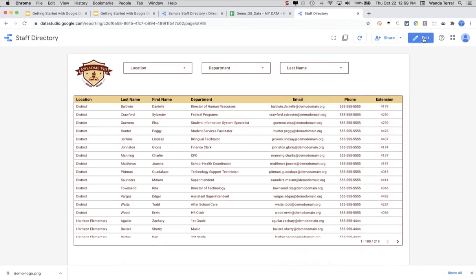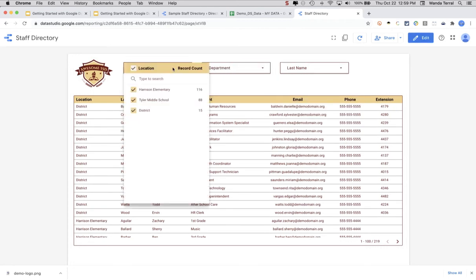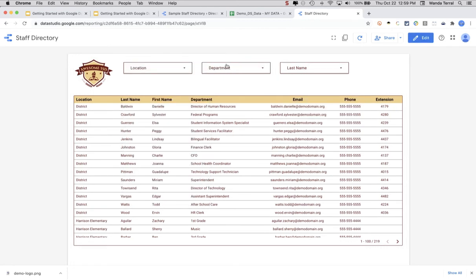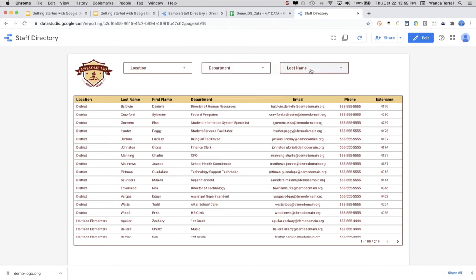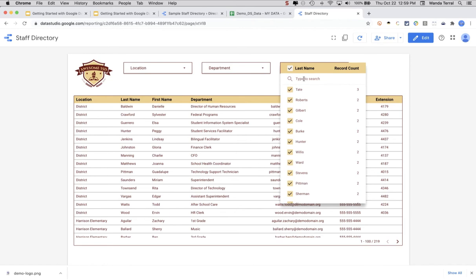So now if I look at this, I could choose location. I could choose any one of the departments. I could choose last name, and I could type in the last name if I wanted to.